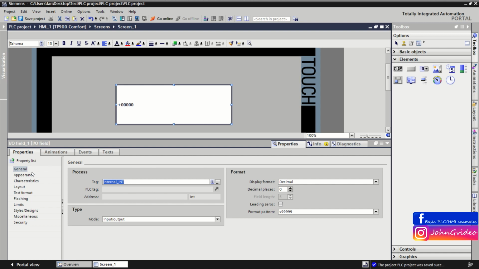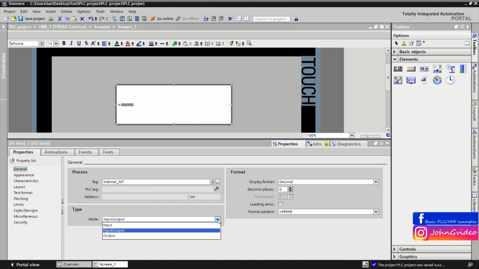Then we can also, under the general property, change the type of this IO field. Within mode you have 3 modes: input, where you can only insert the value to this tag, or output, where you can only show the value of the tag which is inserted here, but you can't change the value of this tag. Or you can have mode input and output, where you can display the value of this tag and also change this value. So for this example we use input and output mode.